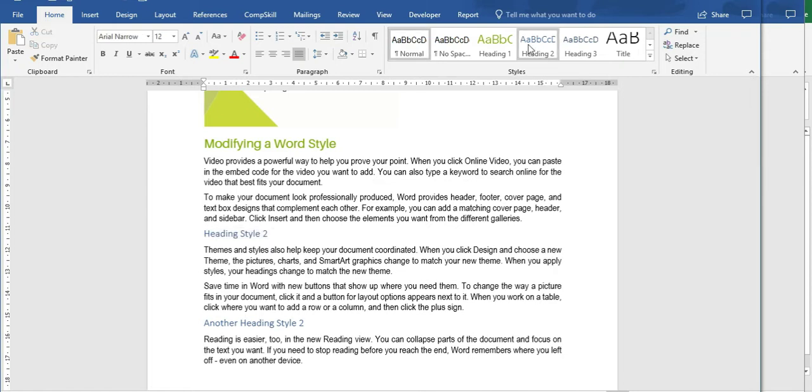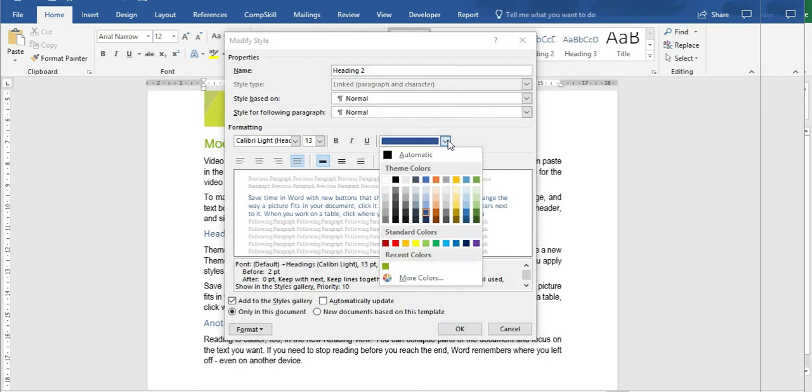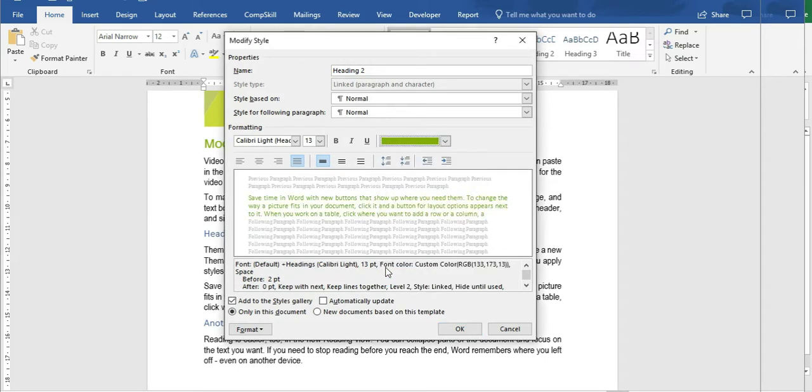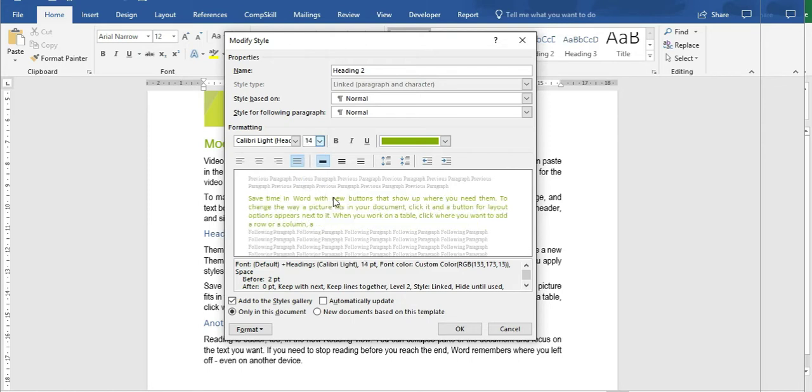Now I'm going to do some changes for my heading 2 style. So I'm going to change the color of the font to the CompSkill green. I'm going to change this font to 14, and we're going to indent it. So we're going to have an indent going on our heading 2. So we're just going to move that across. And again, only in this document.